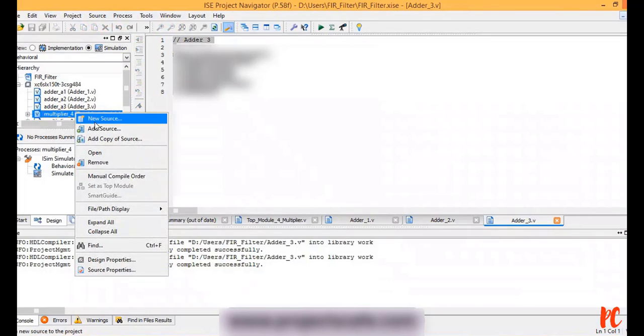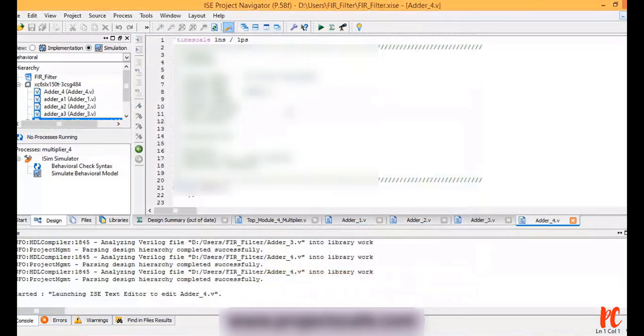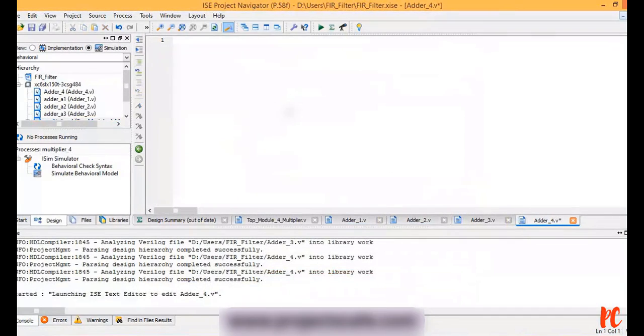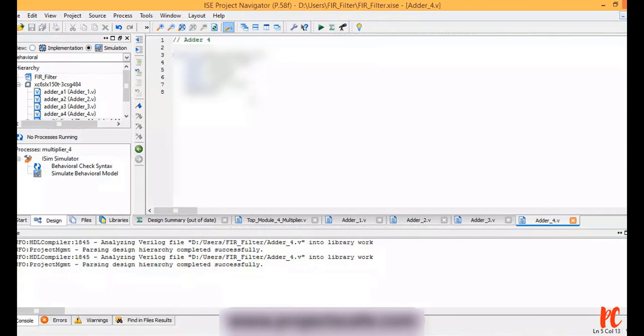Since we need to include a total of 7 adders, right? Adder_4. This is my fourth adder, followed by a4. Now this gets incremented by 1 and this too will get incremented by 1. Let me save this, copy.